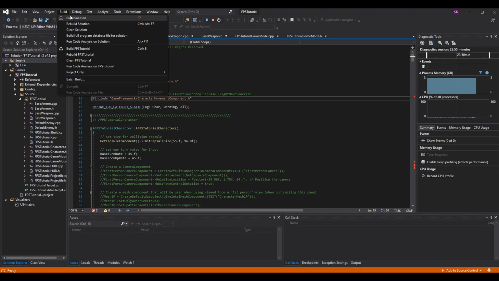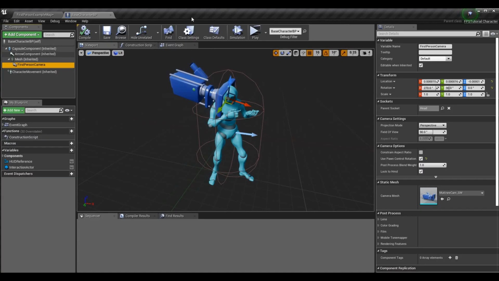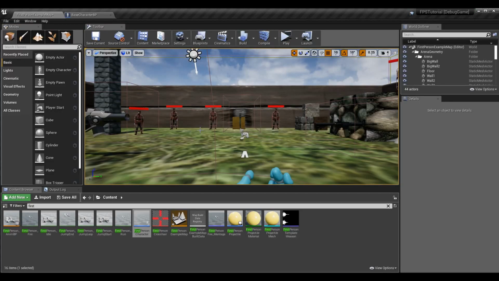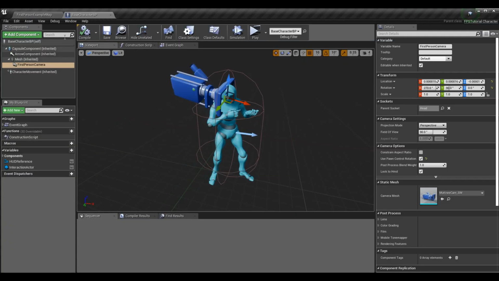But, build solution, or if you're launching through Visual Studio, launch through here. If you're not, make sure you compile when you get back into Unreal. And it'll get rid of all that garbage that we don't need anymore. Then when you get back into your BaseCharacterBP, all the ugly inherited components we don't need will be gone, which is good.